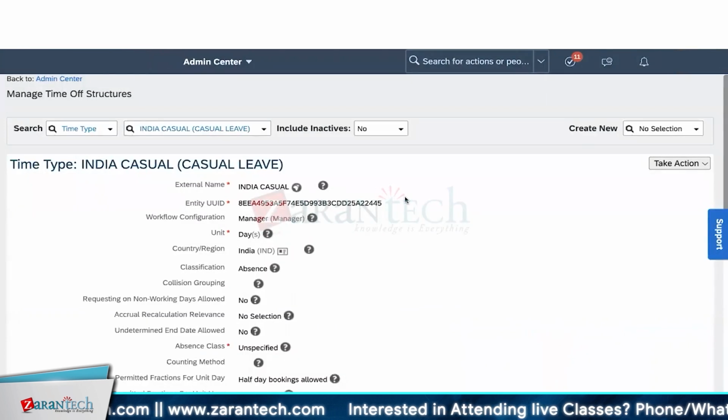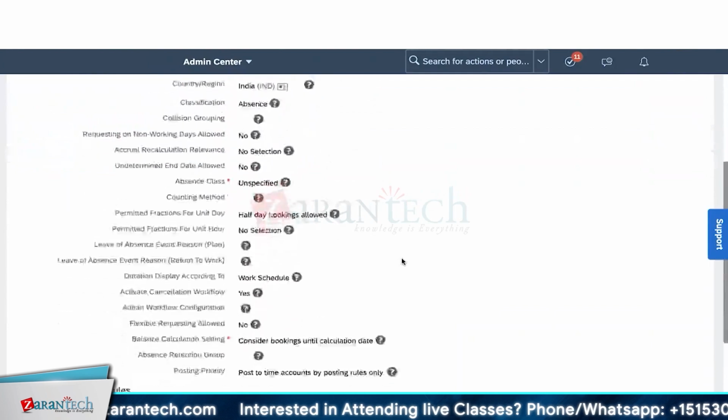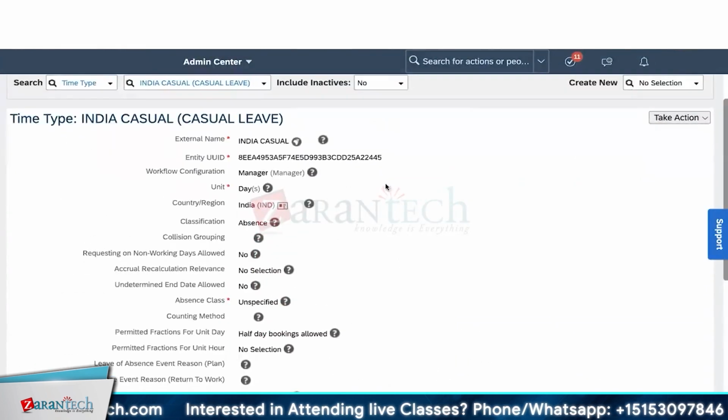So leave in SuccessFactors, a leave type is not a single word configuration, guys. You have a lot of attributes to discuss here. The first thing is to start with giving a name to your leave type. The entity UID is something the system will auto-generate, you have nothing to do with it. The external name is what you give.